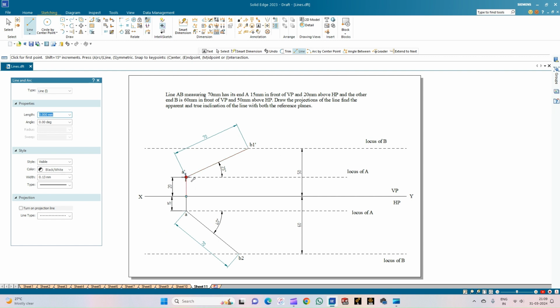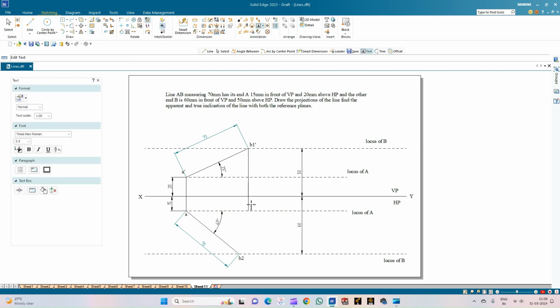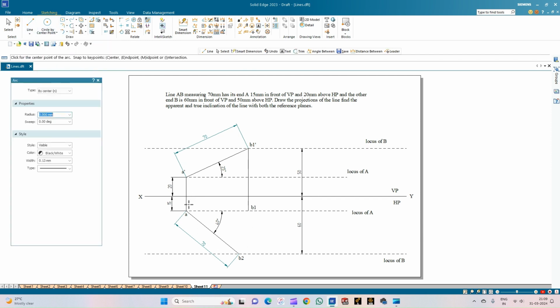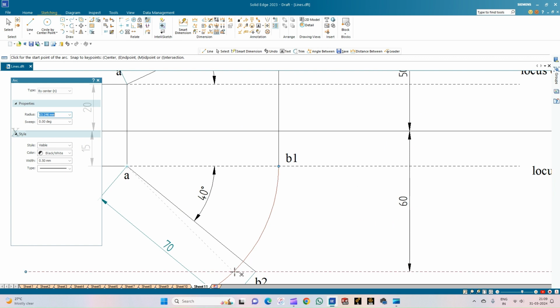So the first procedure is I'll consider the front view of the line A dash B1 dash when it is inclined at an angle of 25 degrees to the horizontal plane. And now I will rotate this line and make it parallel to the XY line, and I will get the end point B1. So this is the top view of the point B1. Now again I'll be selecting the arc by center point and consider this particular radius of the arc, and then I'll cut an arc to meet the locus of B, and I'll draw the top view of the line, which is having a thickness of 0.50 mm. So this is the point of intersection.